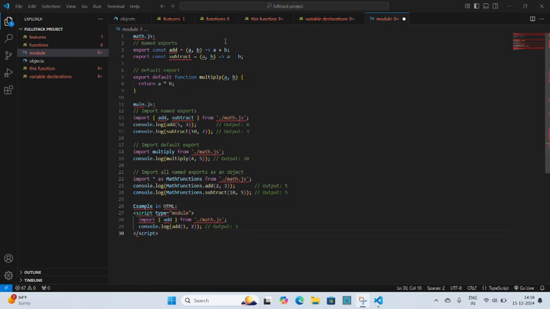JavaScript modules. Importance of modules in modern JavaScript. Modules in JavaScript allow developers to break their code into smaller reusable pieces instead of writing all code in a single file. You can organize it into separate files, improving maintainability and scalability.